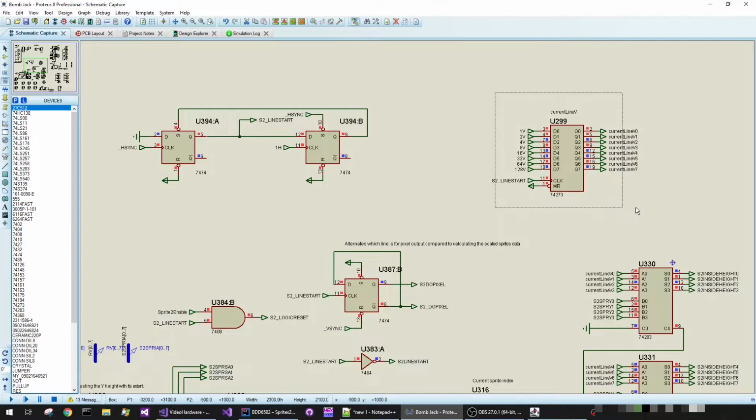On the beginning of line start, it latches the current line Y into a latch, because we want to maintain a consistent Y position based on that particular point. However, later on through the video hardware scanline, the Y position does change, so this is why we latch it.